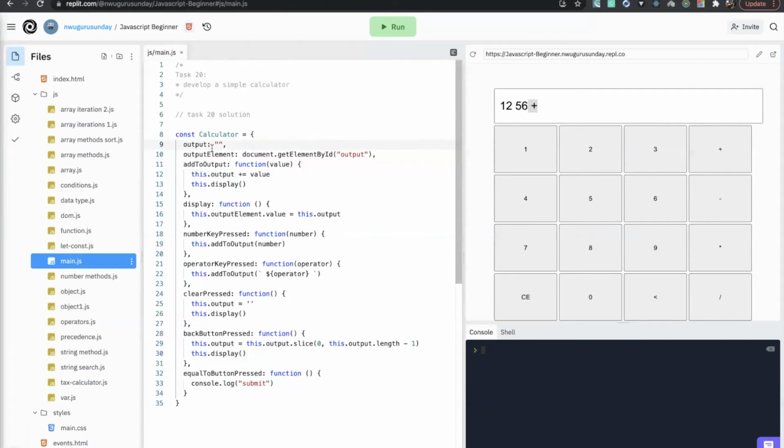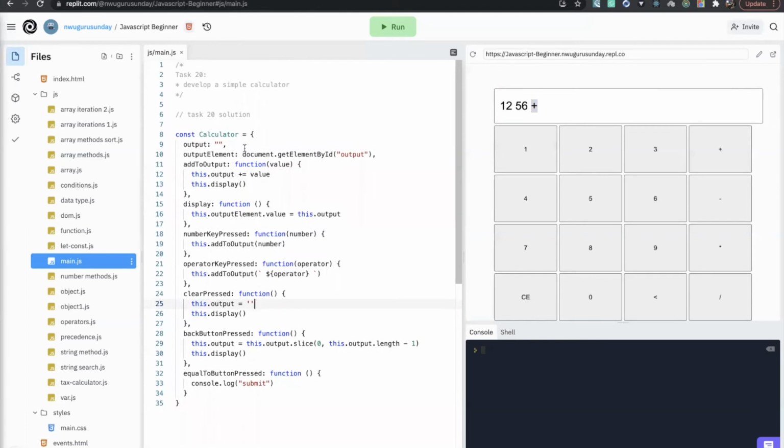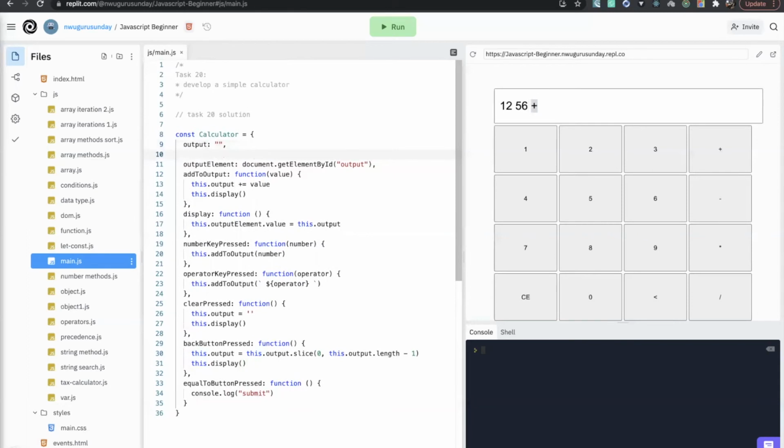We can decide to leave it as a string, but then we have to write more code to check if it is an operator and we want to remove all the spaces around it. So that will be more code. It will be easier for us to do something like this.